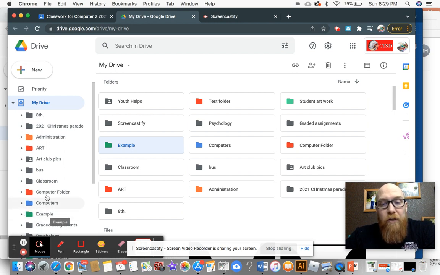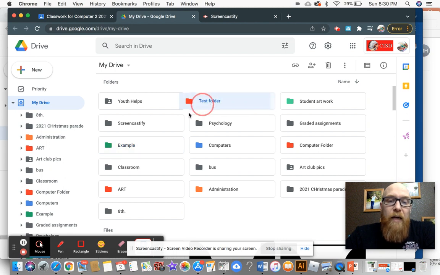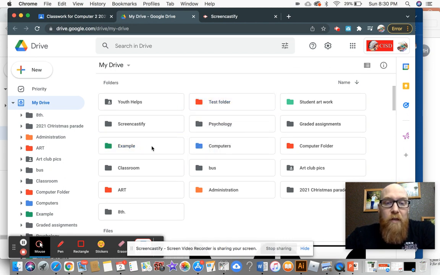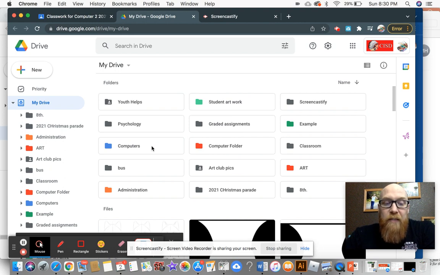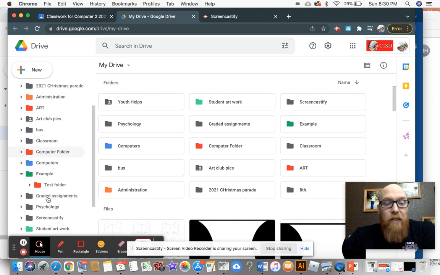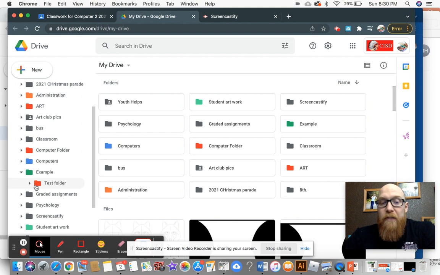Now, something else I want to show you that you can do is you can add folders to another folder, which is something you'll need to know later on, and is helpful as well. So if I want to add a folder to my example folder here, let's say this one that says test folder. So if I just click on it and I drag it over here to example, it's going to drop it into my example folder. Okay, so see, it's not there anymore. So I can actually come down here to the side. I can actually click my radio button, and boom, there's my test folder.